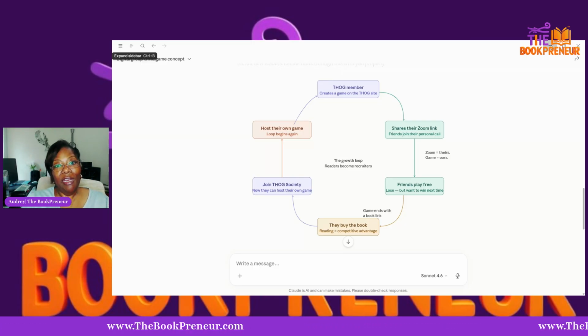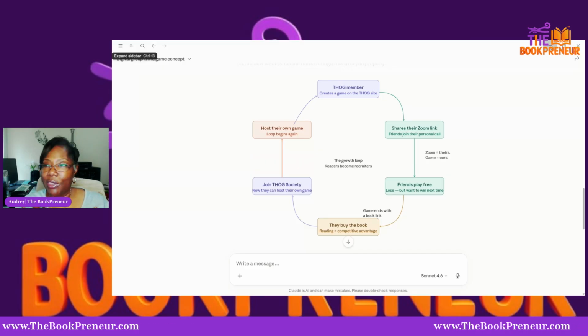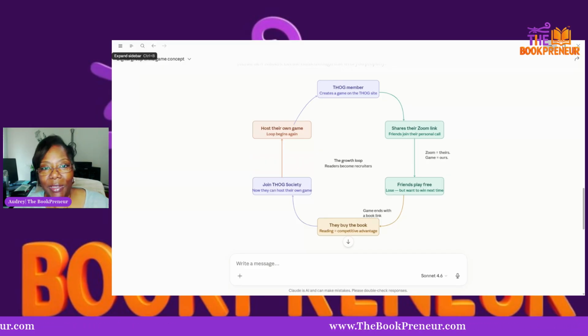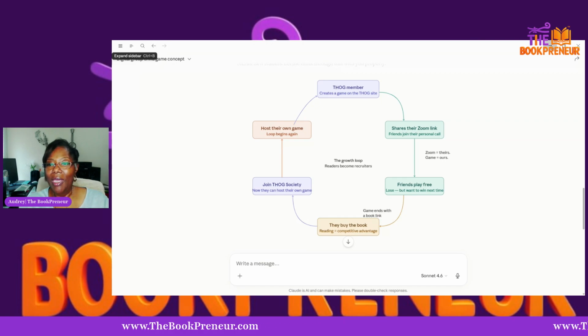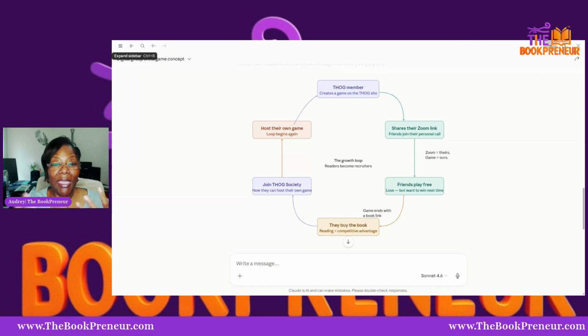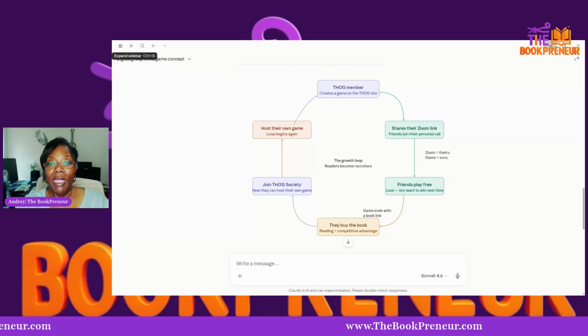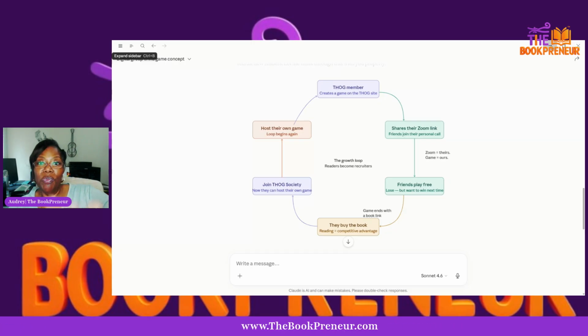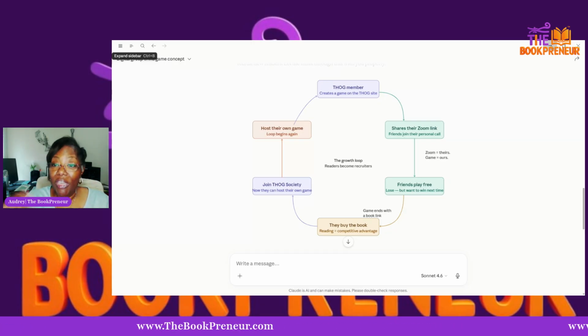Now I'm going to go in and edit it because it's a little bit backwards, but I was just so excited when I said, help me map this out. And then Claude drew a map for me. Now I can see what I was saying, and I can go and make changes. The buying process should be at the front, because you need to buy the book first if you want to win the game.